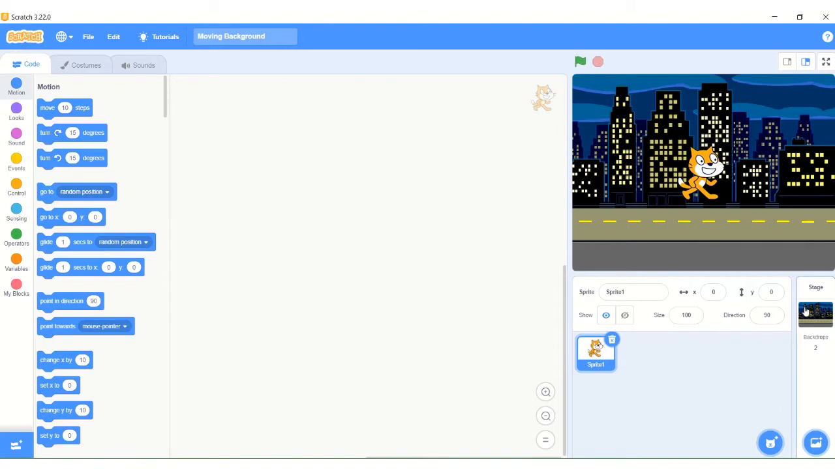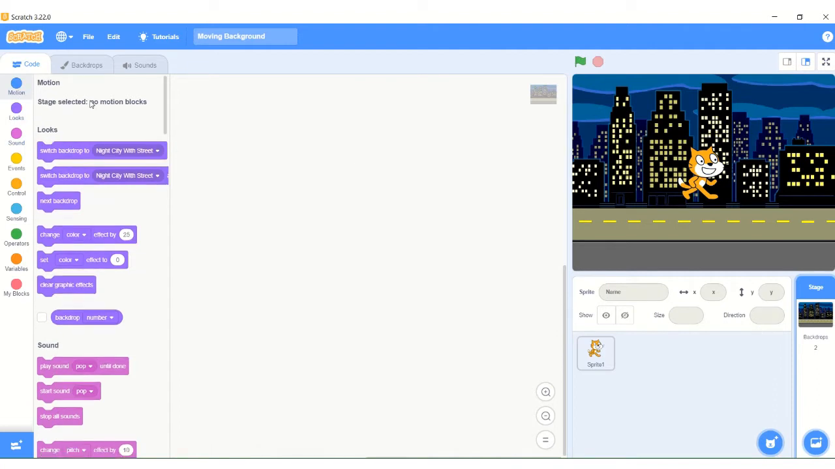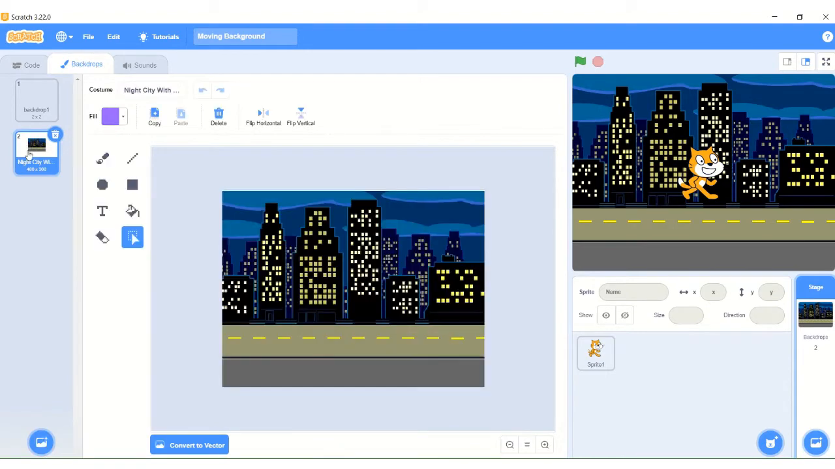Now let's go to the backdrop stage and see here in the code block. Stage selected, no motion blocks. So you can't move the stage. So how do you do it? You need to take this and add it on this.